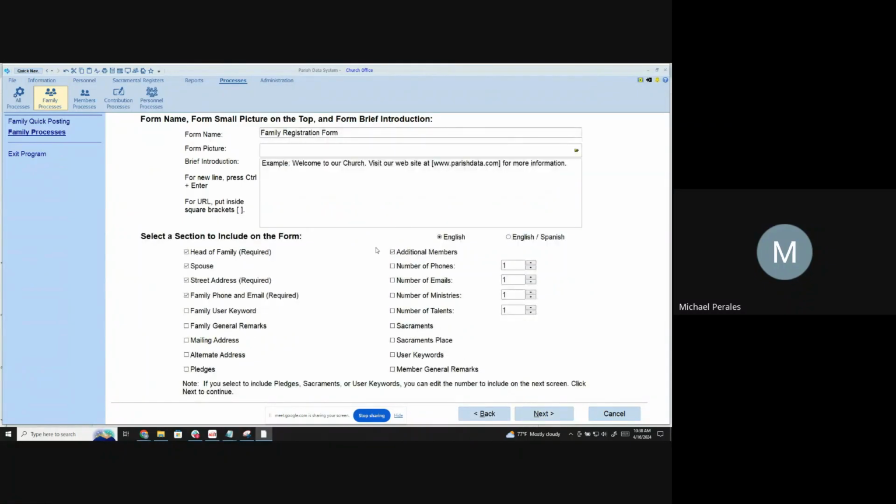All right. Now the next page, we're getting into some of the details of what we want this form to do. So we give it a form name, okay, Family Registration Form, or you can change that name if you want. If you want to put a background picture, you can put a background picture on the form. That could be a picture of your parish, whatever you wish to appear as far as a background.